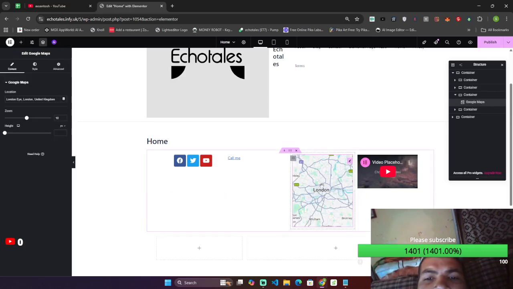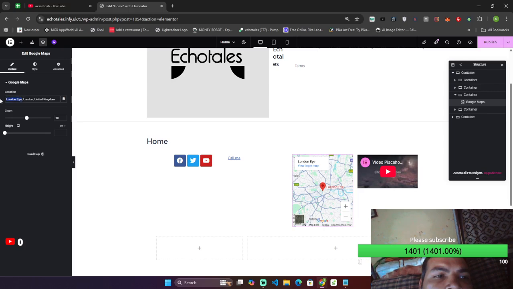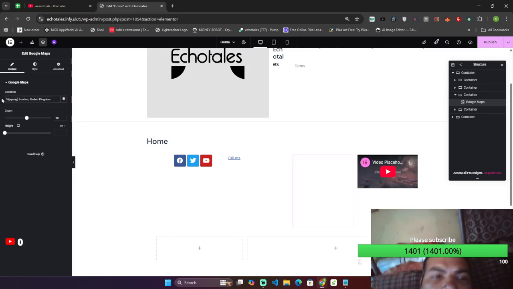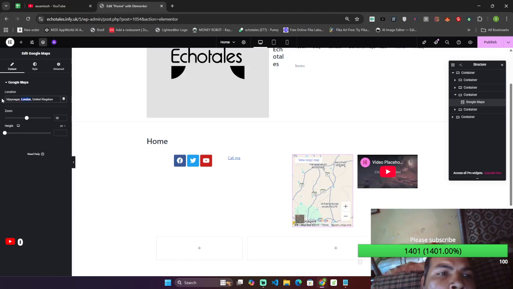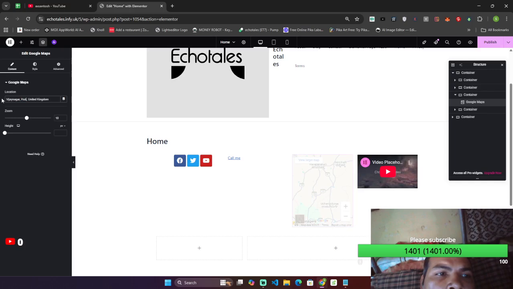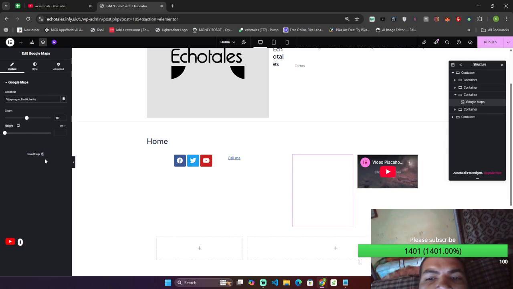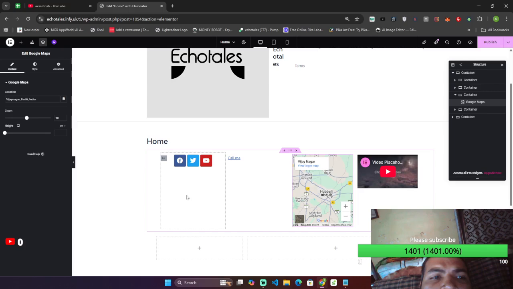So what that does is it adds the Google Map to a particular location. You can edit the location. You can just put the address over here. For example, there we go. That is how you adjust the things on Elementor.